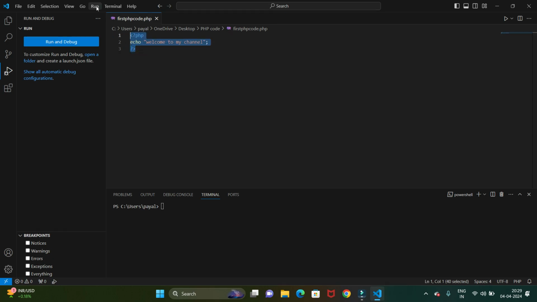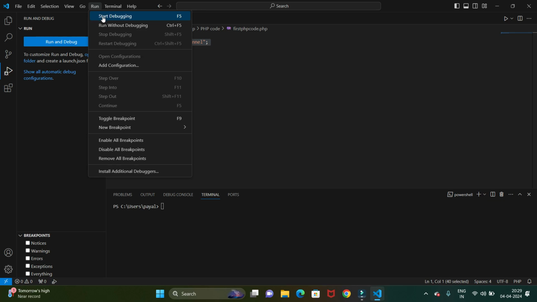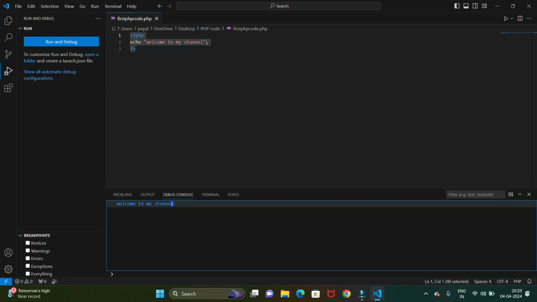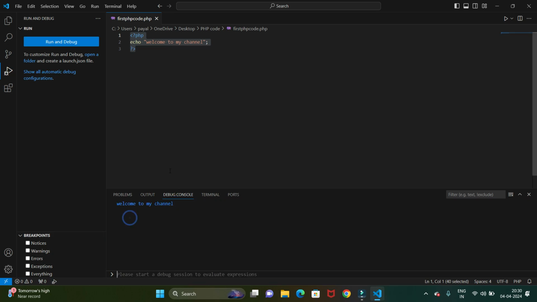Let's run it. To run, go to the Run option and click on Start Debugging. So it will start debugging. You can see we have printed welcome to my channel here. So in this way you can write and run PHP code on Visual Studio Code.